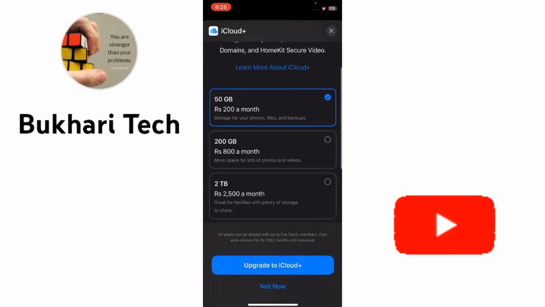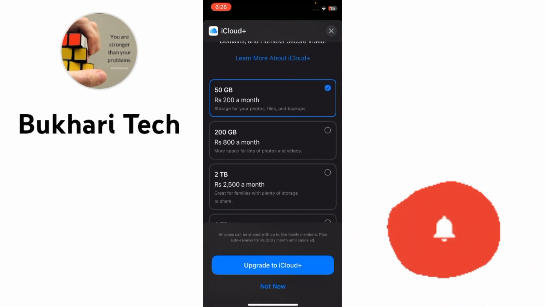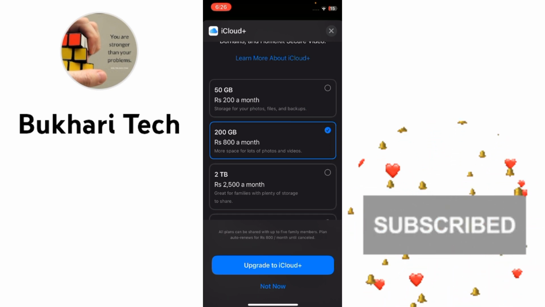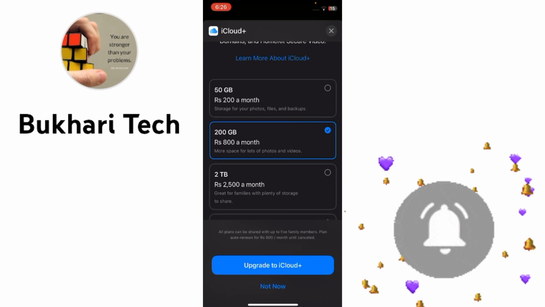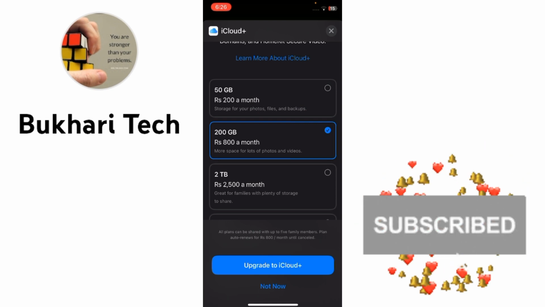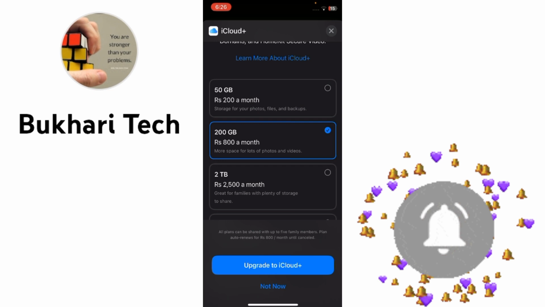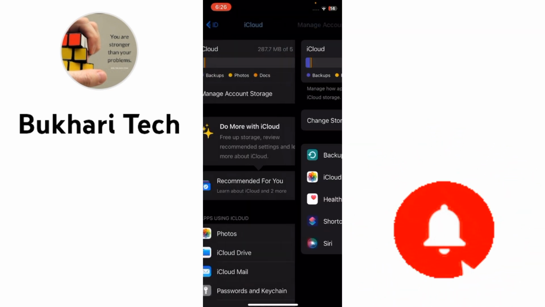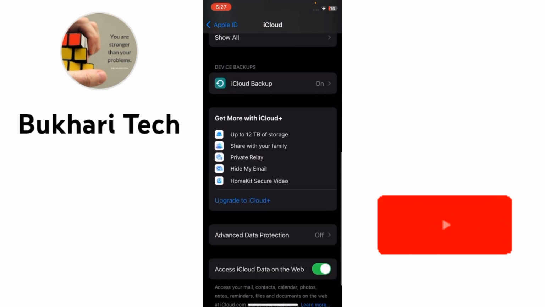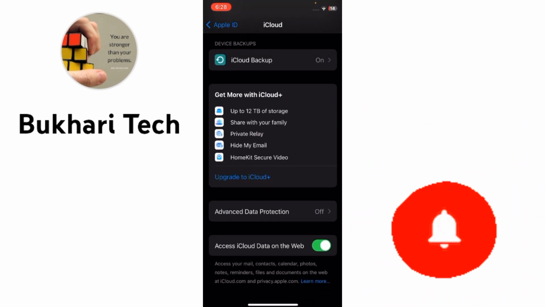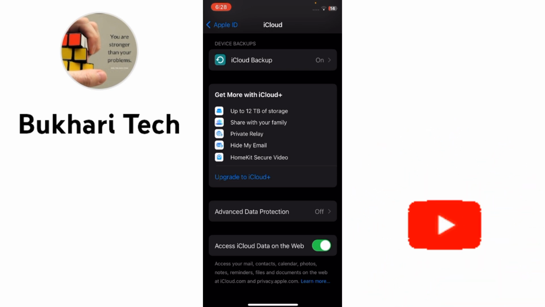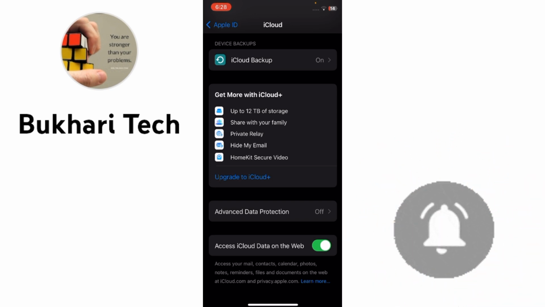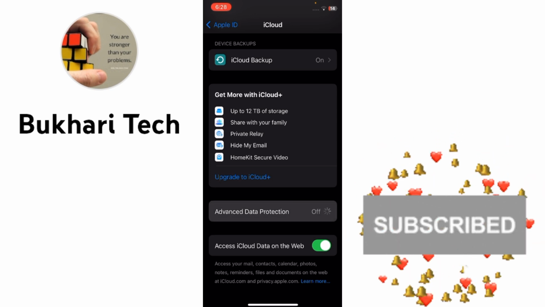So suppose that you want 200 GB, then tap on select and upgrade to iCloud Plus. If not, then tap on not now. So go back and scroll down and you can see here advanced data protection. It's for your iCloud safety and your data protection. So tap on advanced data protection.